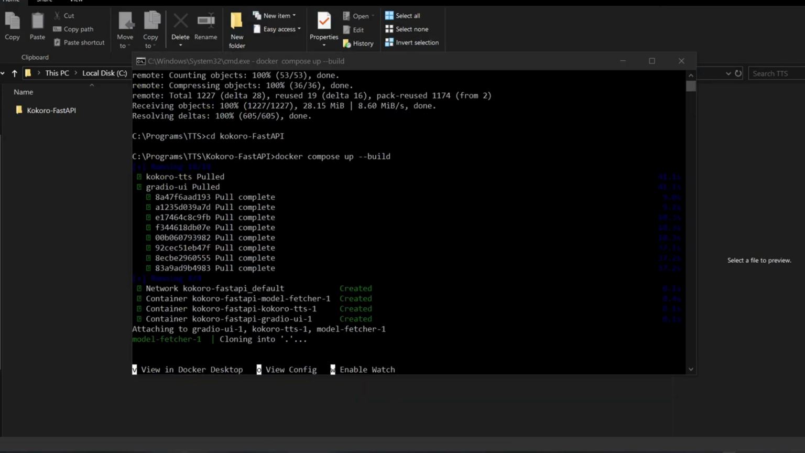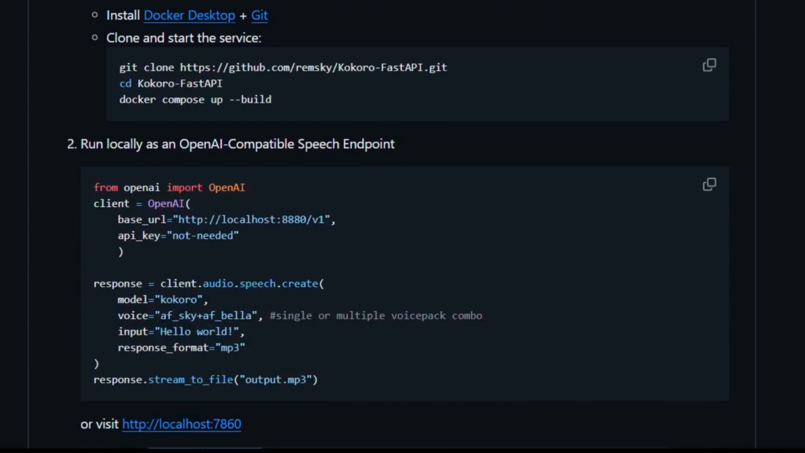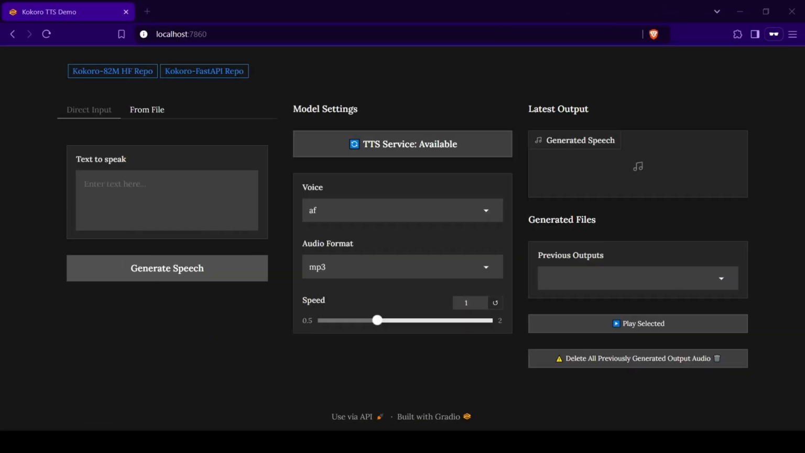Once the Docker container has finished building, you have a couple of ways to start using the Kokoro TTS model. The Kokoro Fast API repository includes a built-in OpenAI-compatible API, which is great for integrating Kokoro into other applications. But for a user-friendly experience, you can also access it through a Gradio web interface.